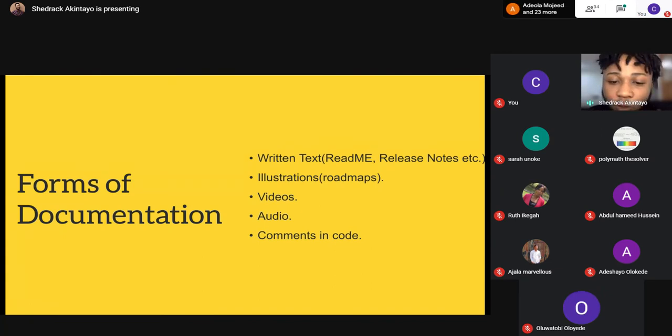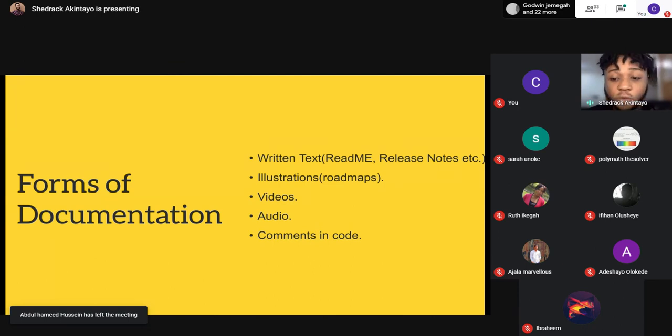And videos. Videos are also used as a form of documentation. Although they are not so popular, and a lot of people don't use videos for documenting software, bigger organizations where a lot of teams work on certain things need videos to document their large projects. Also audio, and something that we do not even see as documentation is comments in code. When we comment our code, we're actually documenting our software. The essence of documentation in general is to give us detailed information about our software, so writing comments in code is actually a form of documentation.